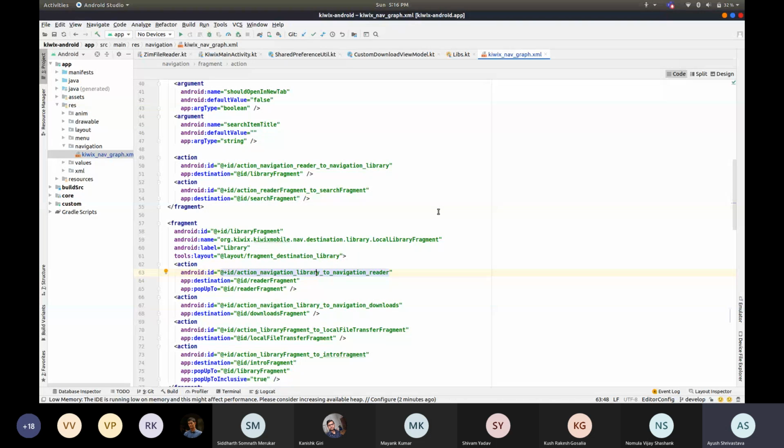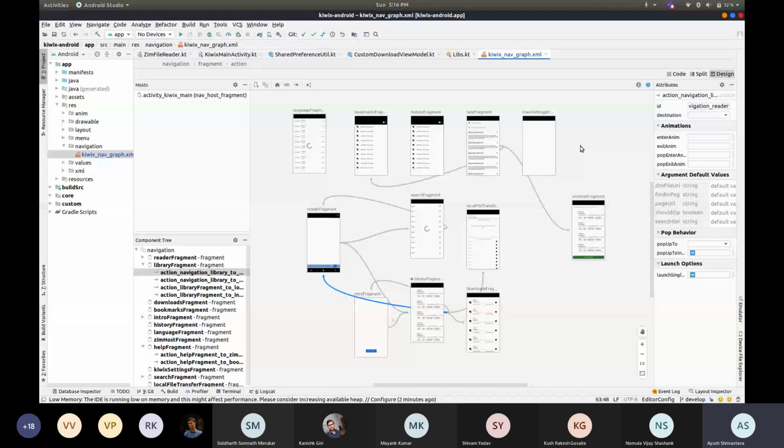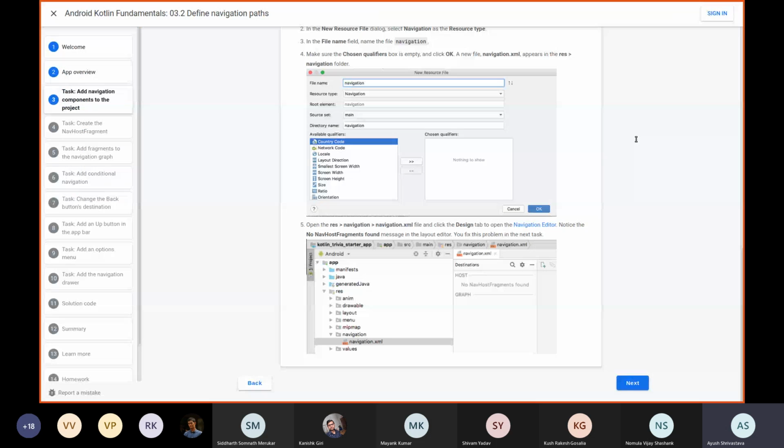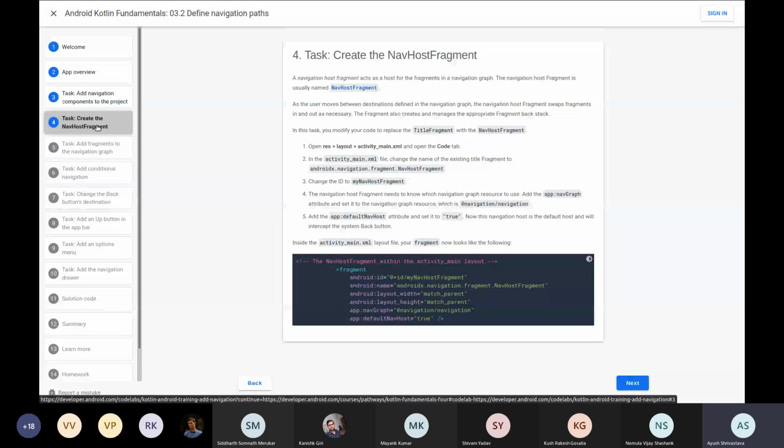Okay, so now for code we'll go to the code lab and see. Here we have create a new nav host fragment. We will be creating a host fragment, and after it we will be defining the root view, like which is the first initial destination that is going to be displayed. This is the nav host fragment, which is the host of all the navigation which is going to take place in the application.